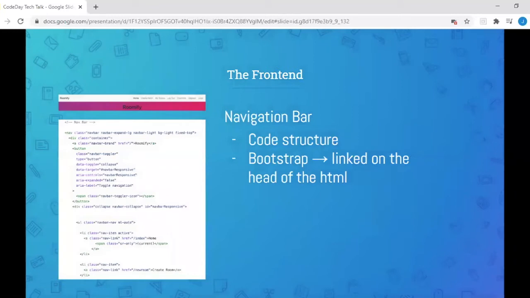For this one, this is the code for the navigation bar. It's the code structure, and then the Bootstrap is linked in the head of the HTML.